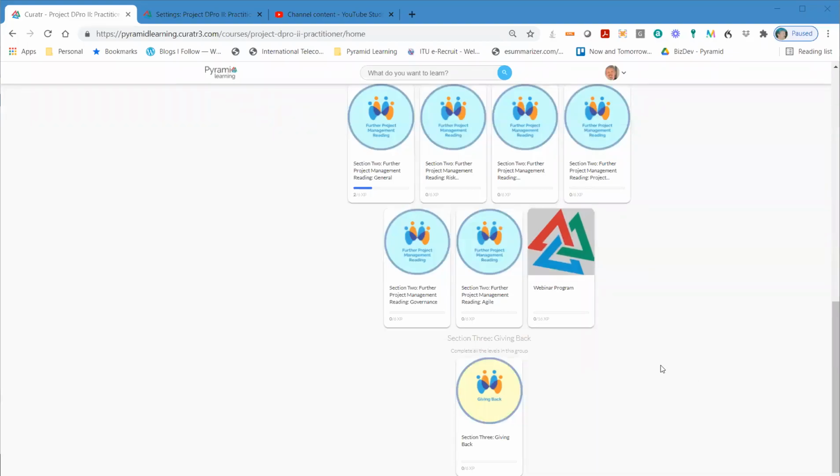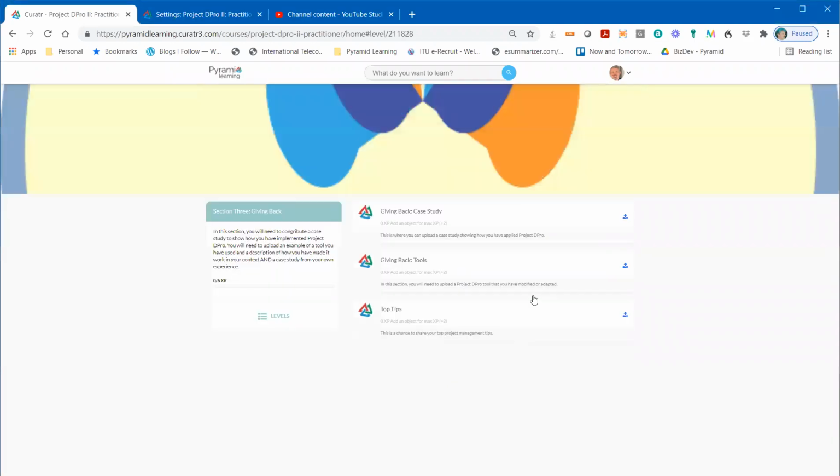The final part of the Project DPro Practitioner Certification process is section 3, Giving Back. In this section, what we are trying to do is to encourage you to share good examples of the work that you've been doing as you have been applying the different ideas and tools of project management to your own context. There are 3 things that we are asking you to do.